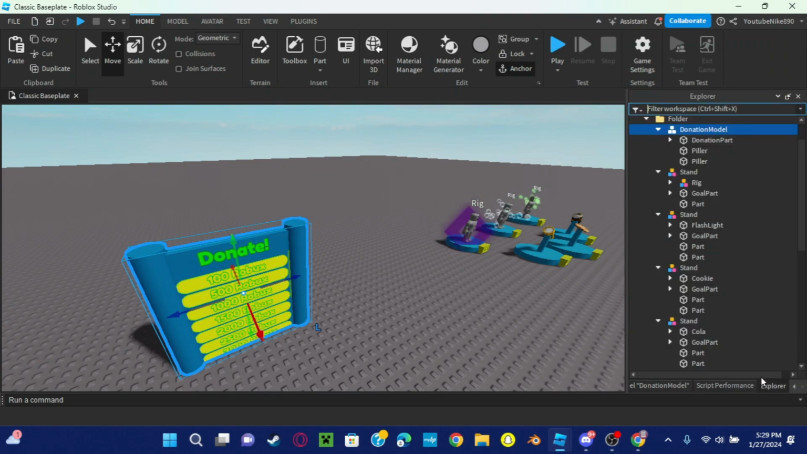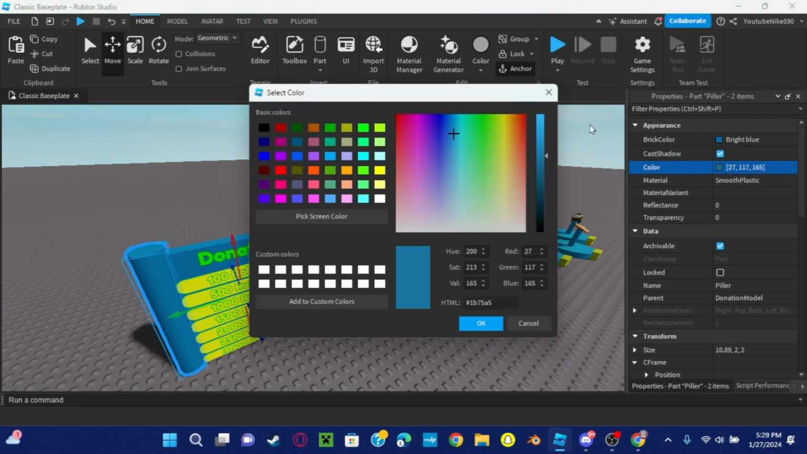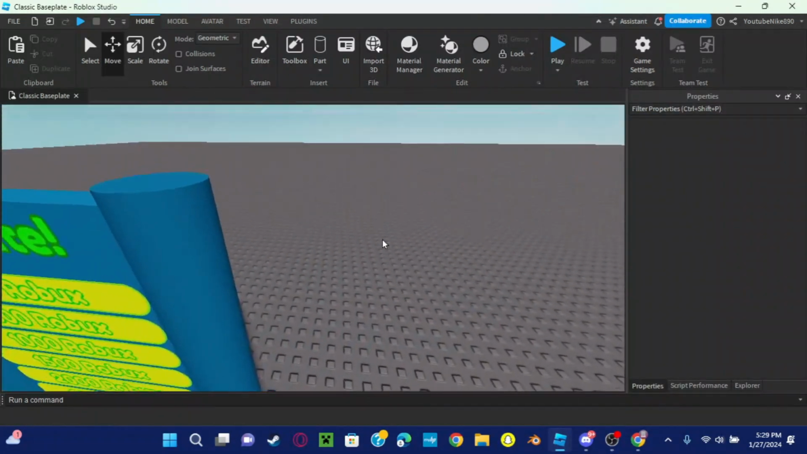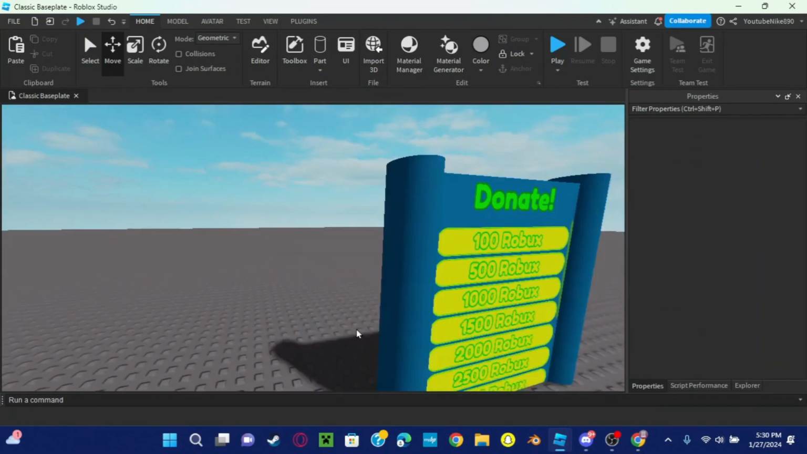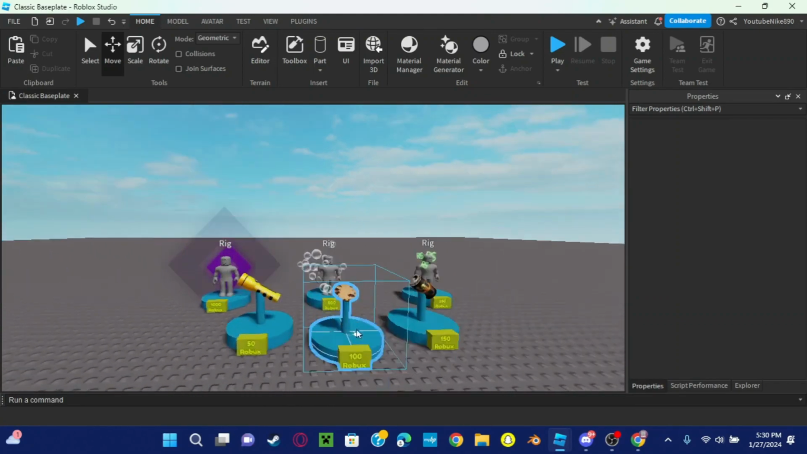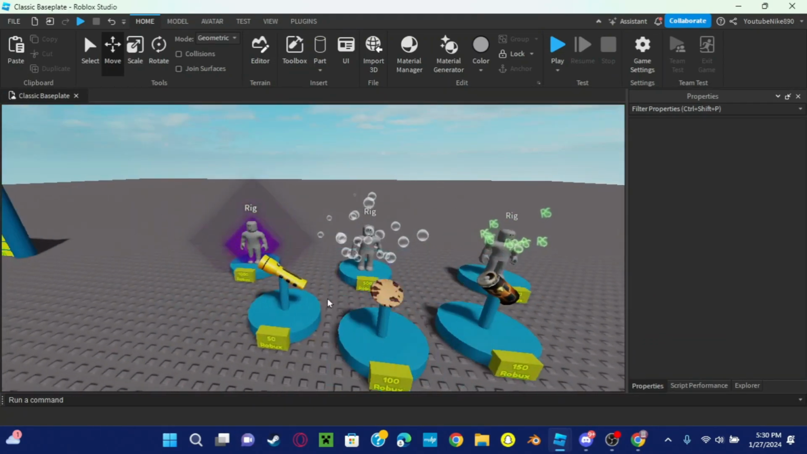I'm gonna go here and actually make these two pillars a little darker. Now that I made these two pillars a little darker, now it looks more different. Yeah, different.